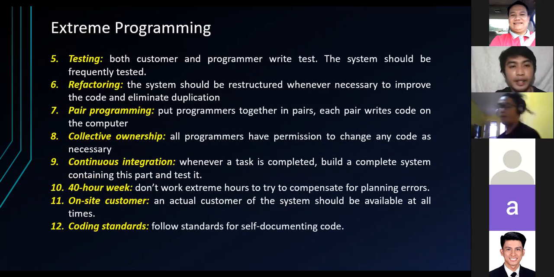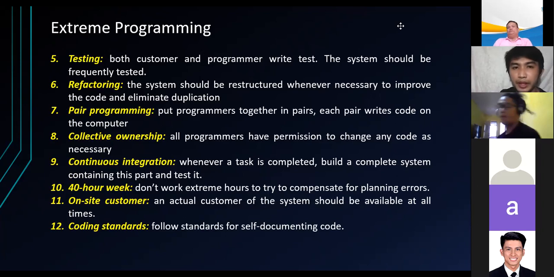Next is testing. Both customer and programmer write tests. The system should be frequently tested. So sa testing naman, ito yung si customer at si programmer ay magkakaroon ng interaction when it comes dun sa testing ng system. So si customer magbibigay ng kanyang insight when it comes dun sa program na in-execute, and at the same time ganun din si programmer kung may nakikita pa siyang possibility na pwede pang i-improve or i-modify in the simplest way yung program.